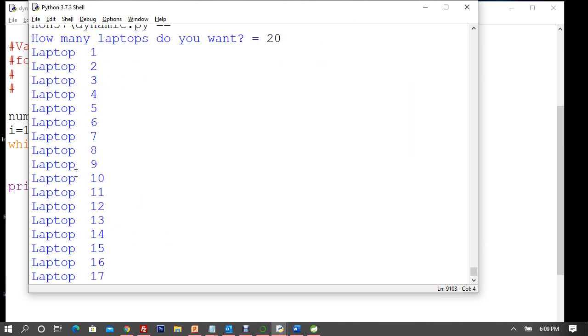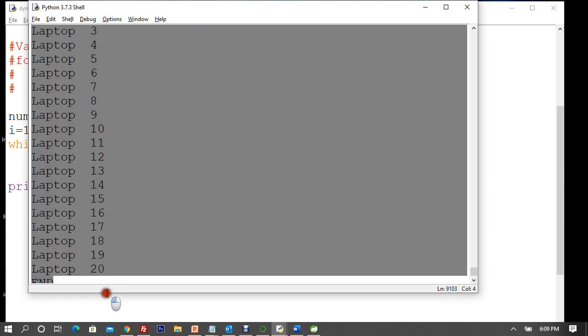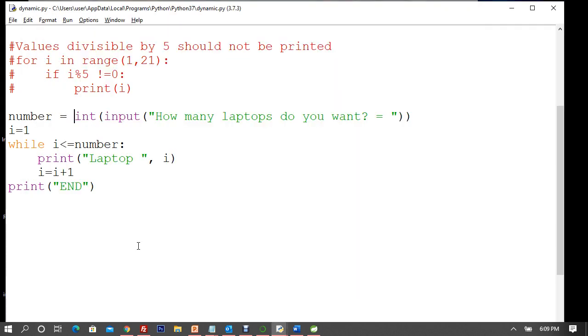Dynamic means something that changes. Static means it's going to print 5 and I cannot change it. I don't have to take input. I'll manually give 5 and that's it. Laptop 1 to laptop 20 is easily printed. So this is what we can do with loops.